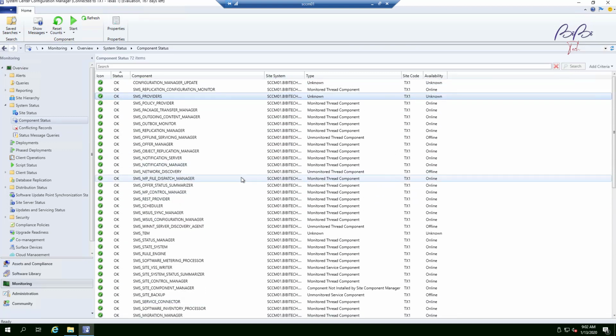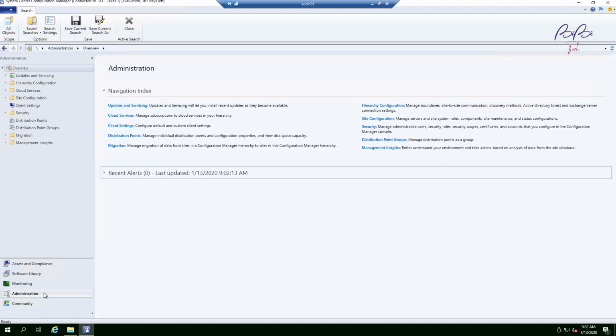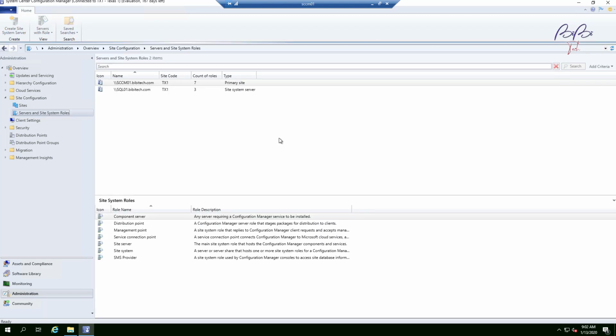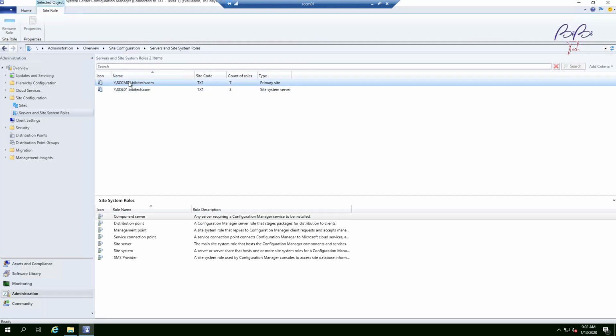So now I'm gonna enable the FSP feature. Click on administration, go to site configuration, then click on servers and site system roles. Search for that site where you want to install this on. I have only one, which is SCCM 01 right here. Right click and add site system roles.